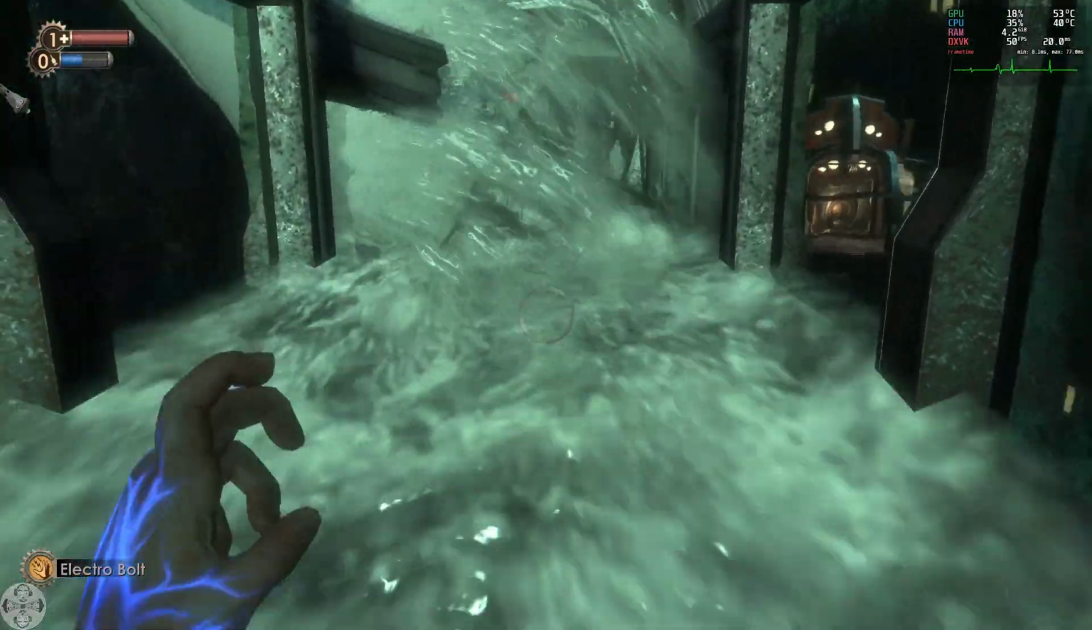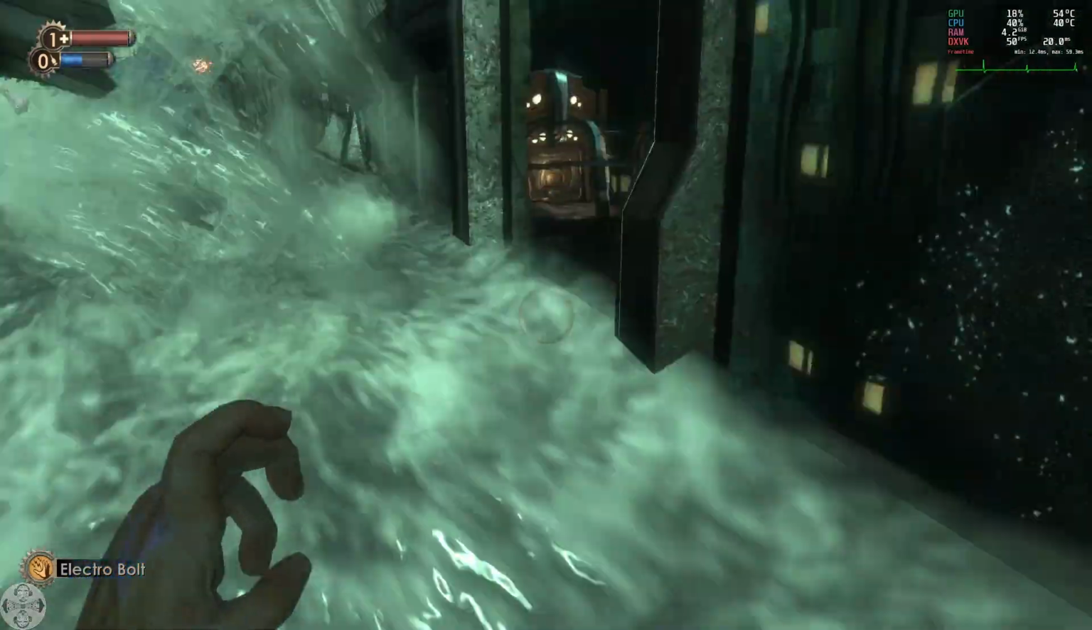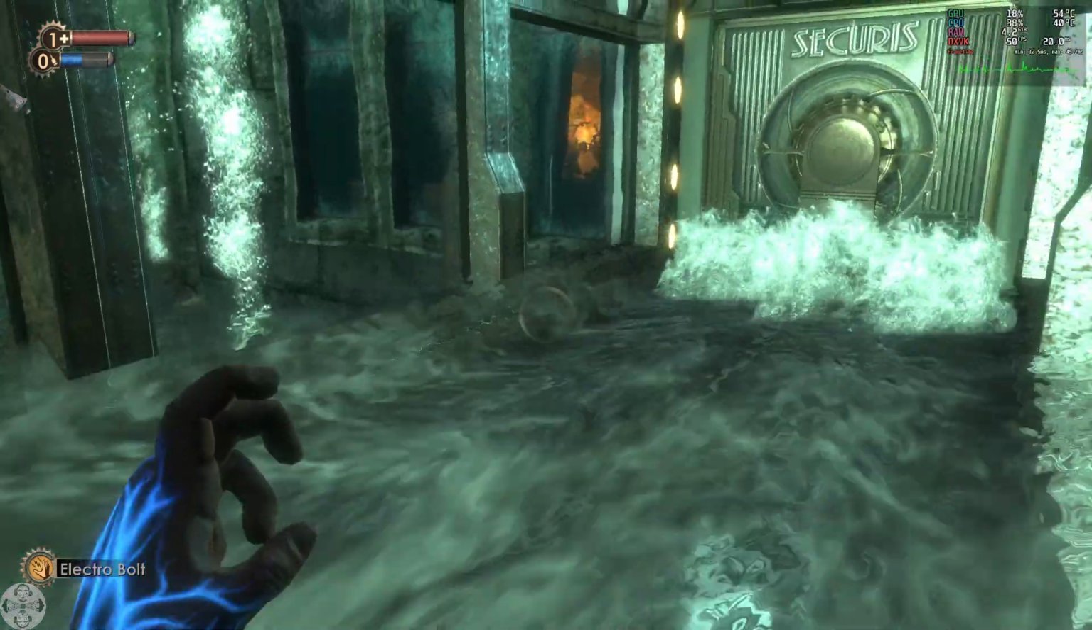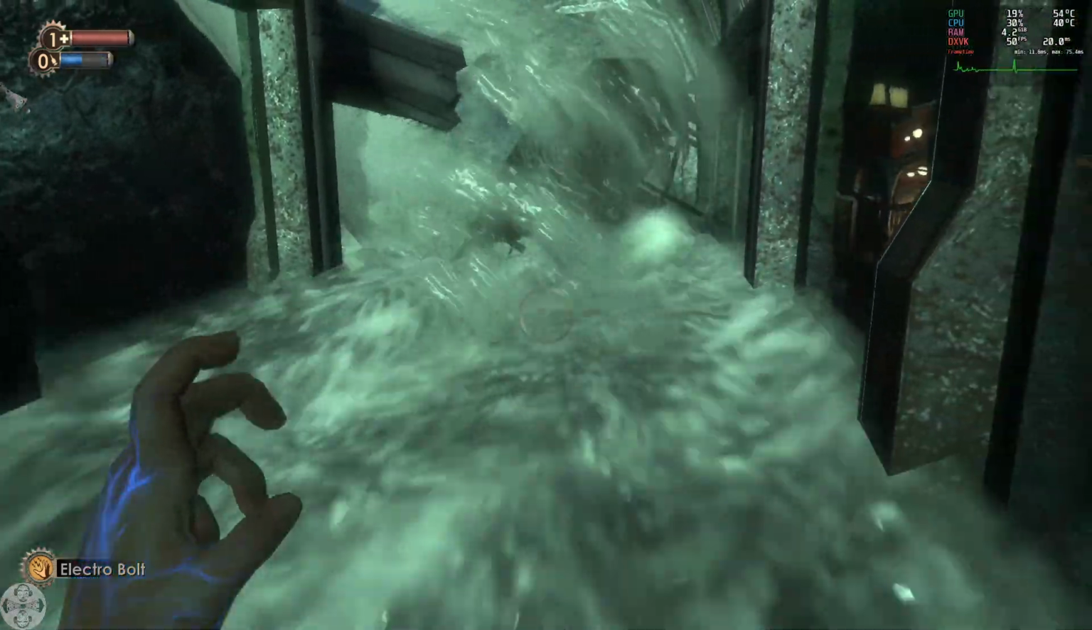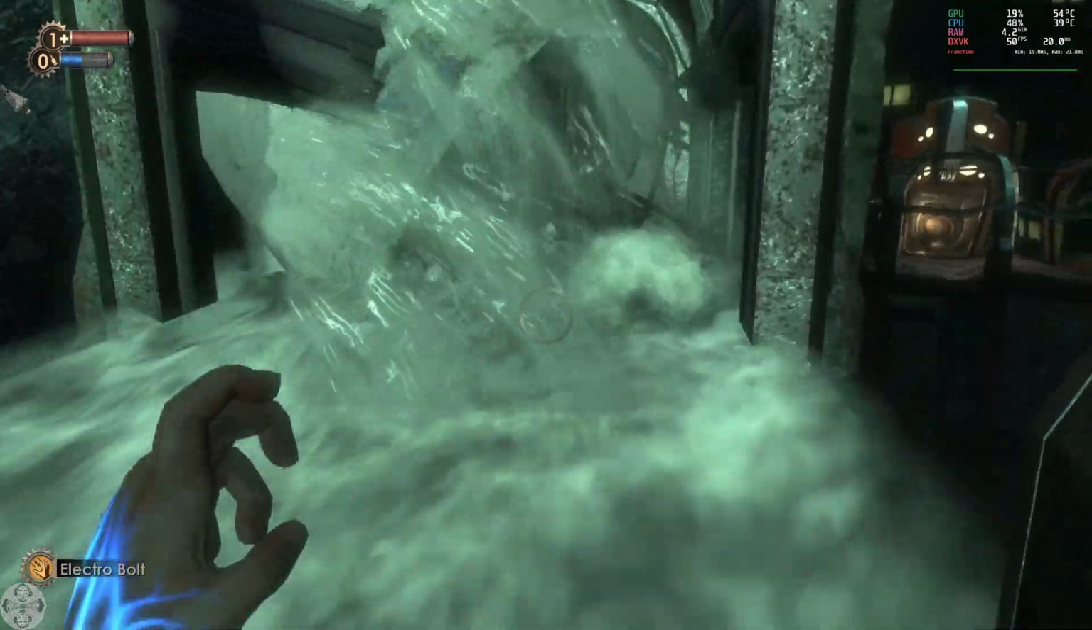I think the water looks different, but not bad either. It's not. I don't think this is bad. The other one is more transparent.